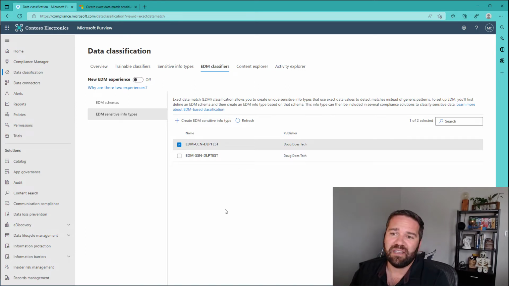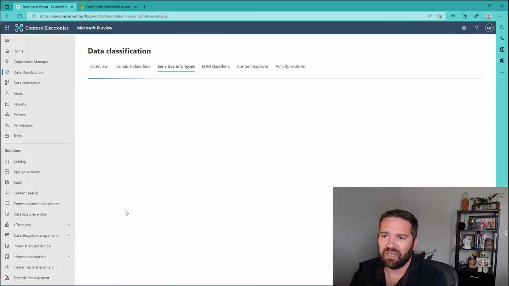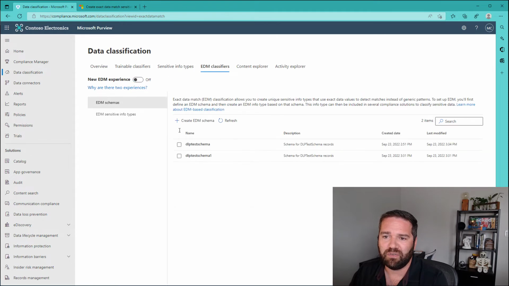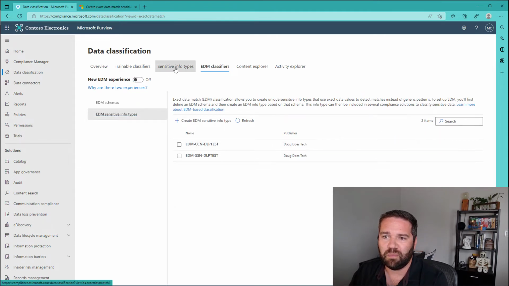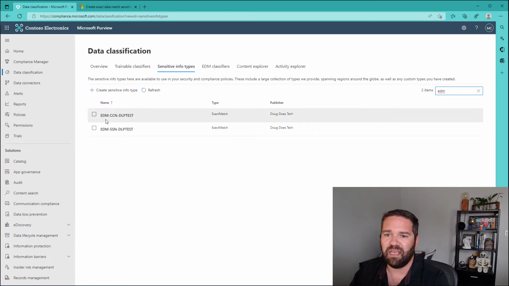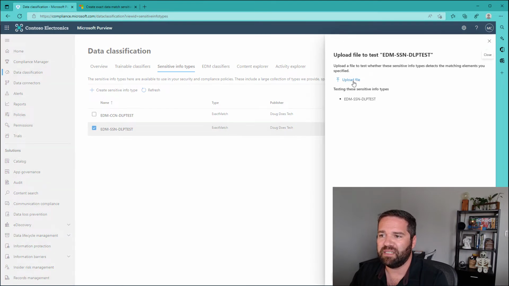I usually at this point like to test my data sets and make sure they're working correctly before I put them into a DLP policy to kind of go hog wild with it. So to test that, let's go into here and we'll go under, again, sensitive info types, and we'll now look for them in here. So they should be in this list. And yep, there they are. And so now we can use this testing function in here to upload and test this data.